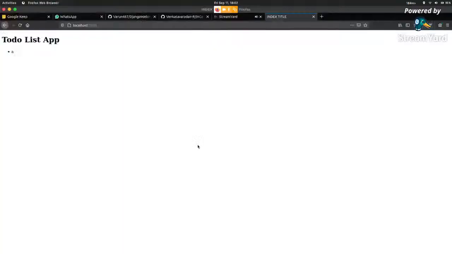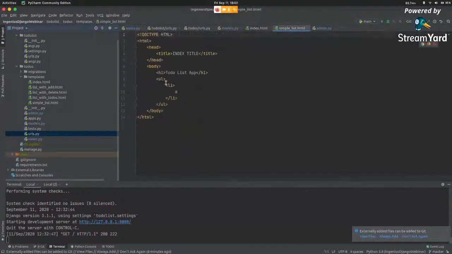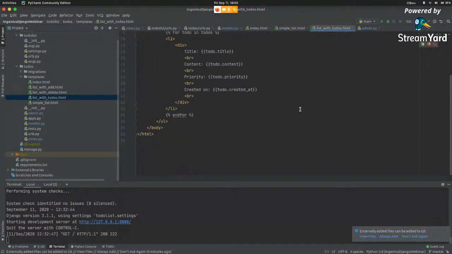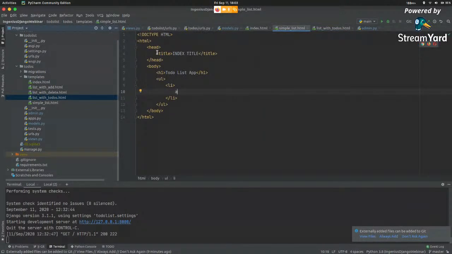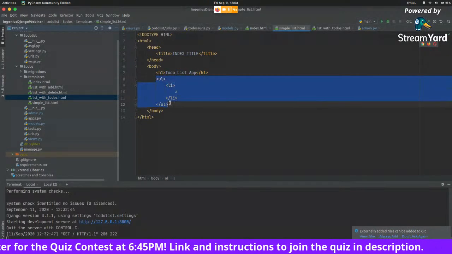All right, that's great. So I have passed the data, but the data still doesn't appear. Why? Because of the simple list.html. If I could just show you, right? If you look at the simple list.html, it doesn't really look that good. It's really simple. So let us see how I can list all the to-dos. So I've created another file called list with to-dos. It's really similar to simple.html, right? It's just got the title and a simple h1, and it's got the list items of an unordered list.